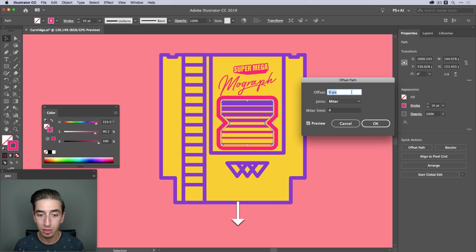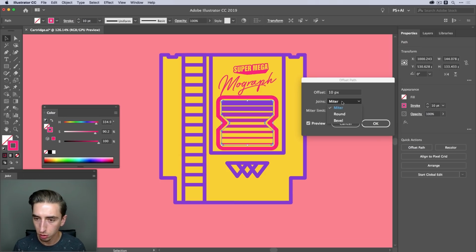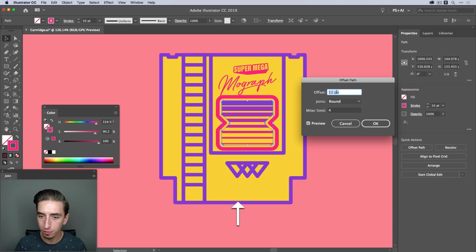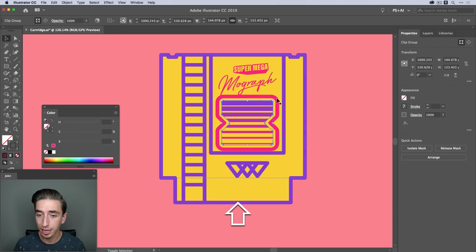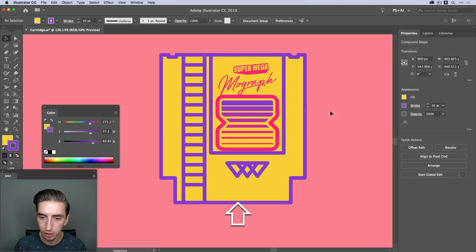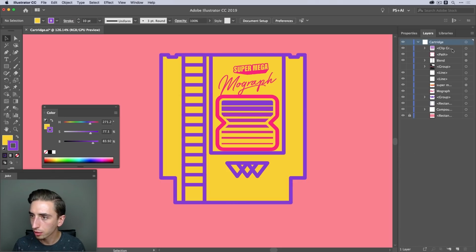So I want to push this off maybe 10 pixels. I'll change the join to round, so that's nice round corners, and I think that's going to work. Maybe push it off just a little bit more, somewhere around there. Click OK. And then I think everything just needs to scale down a little bit. So I'm going to grab both the blend and the outline. Ooh, this might be a little difficult, so let me actually just grab them here.